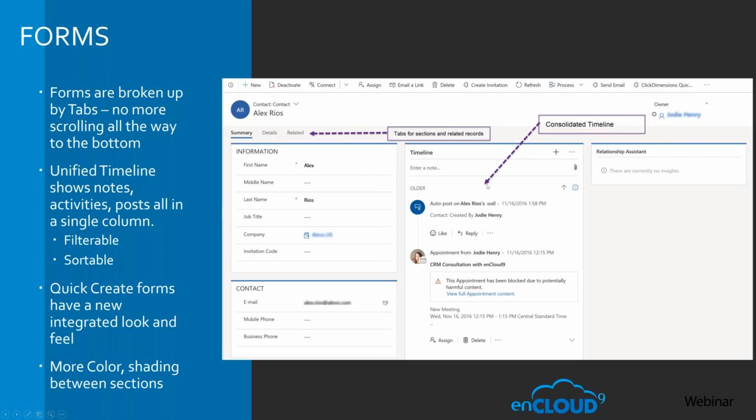The best new feature, I think, in Dynamics 365 9.0 is this consolidated timeline. From this one timeline, you can see all sorts of information related to these records. So under this contact, I can see posts, I can see appointments, I can create a note, I can see the notes, I can see OneNote information from in here.